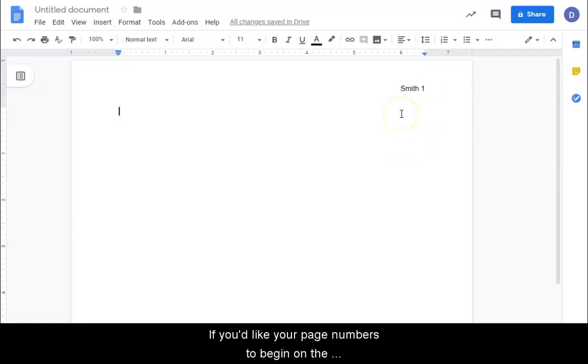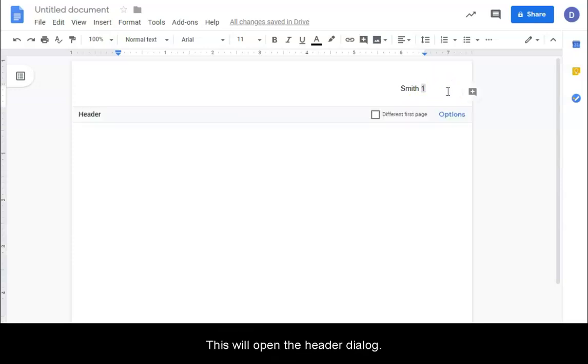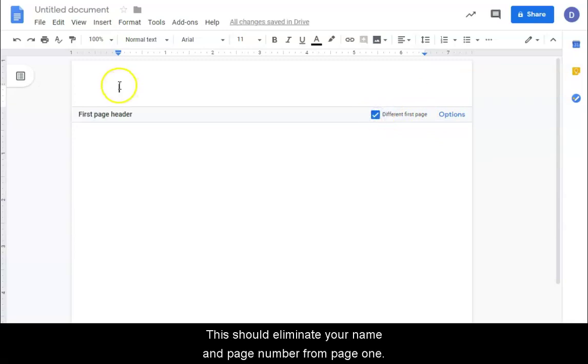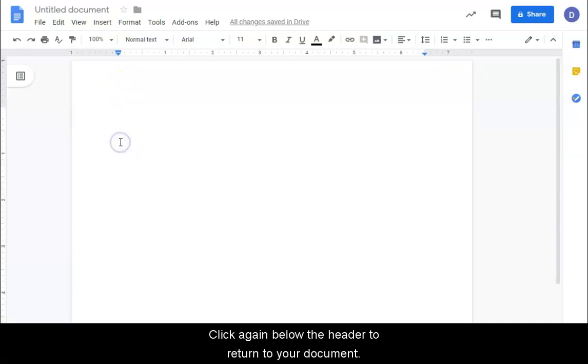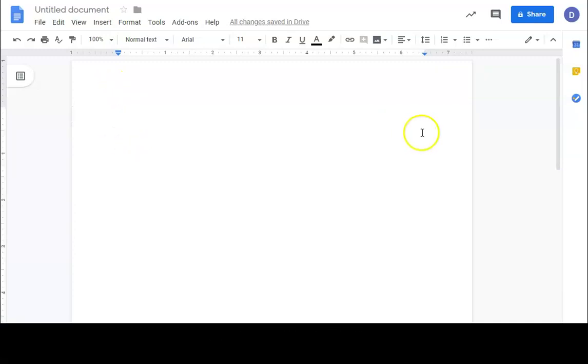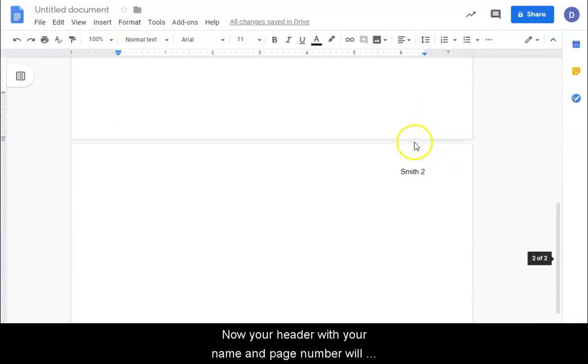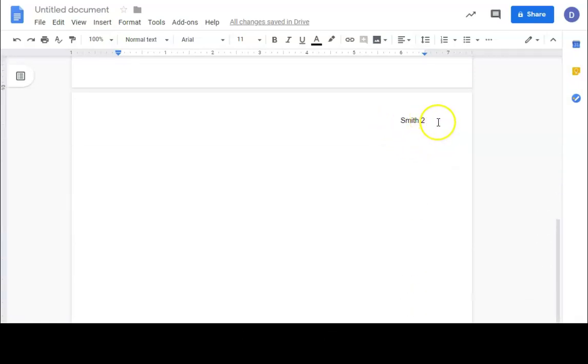If you'd like your page numbers to begin on the second page of your paper, click the page number again. This will open the header dialog. Click in the box that says Different First Page. This should eliminate your name and page number from page 1. Click again below the header to return to your document. Now your header with your name and page number will begin on page 2.